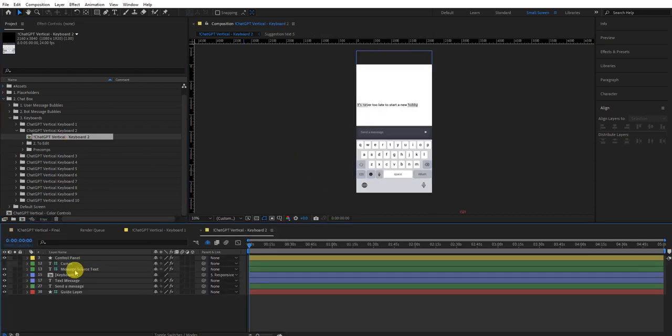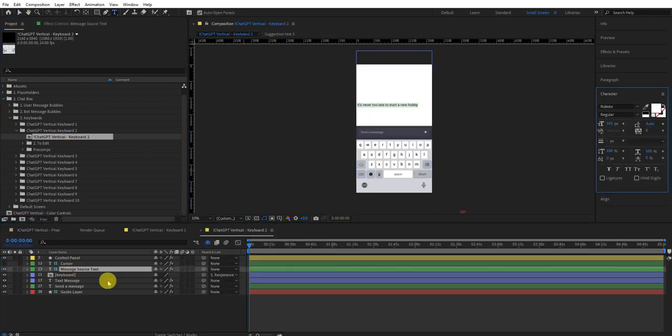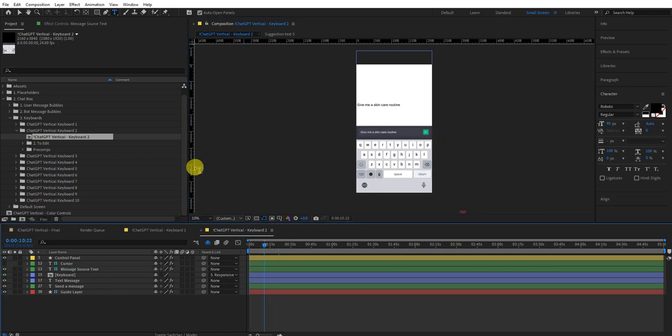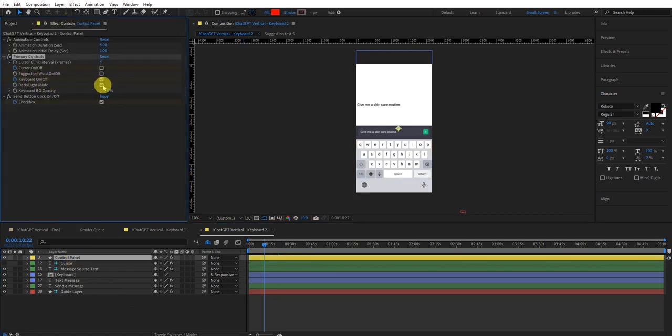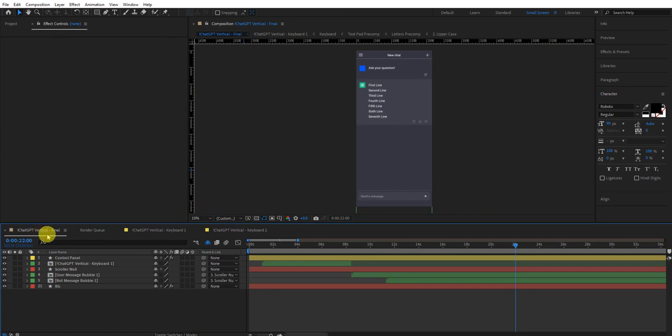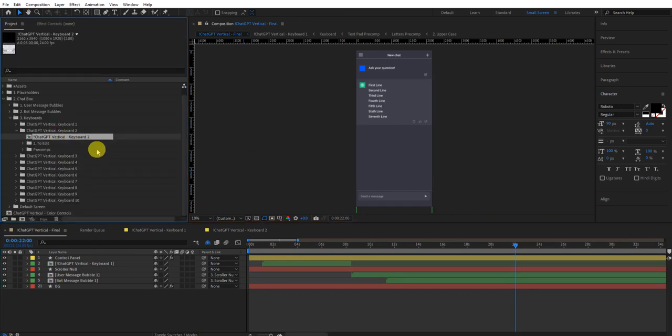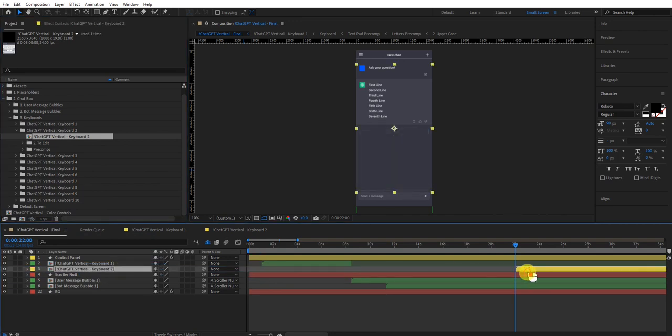Here you can just double click on this and write the text which you want to display in the keyboard. For example, I want to ask, give me a skin care routine. Okay, you can see the keyboard is generated. I'm going to change it to dark mode. Then we can drag and drop it here at the 22nd second. You can change the color to green.